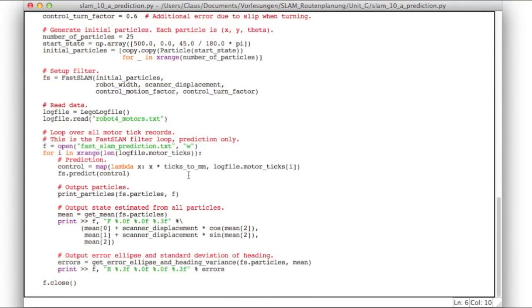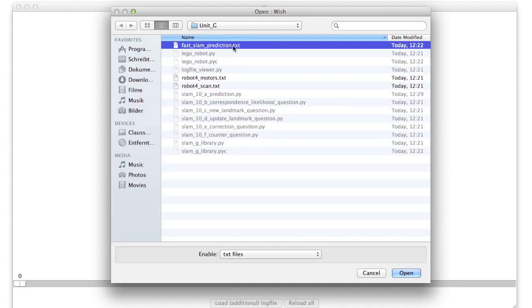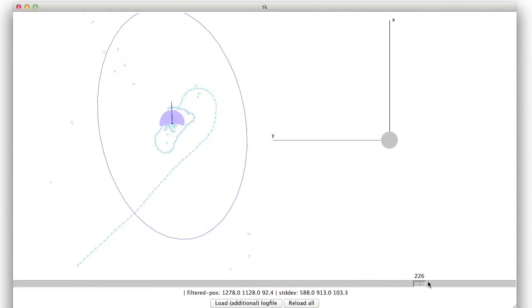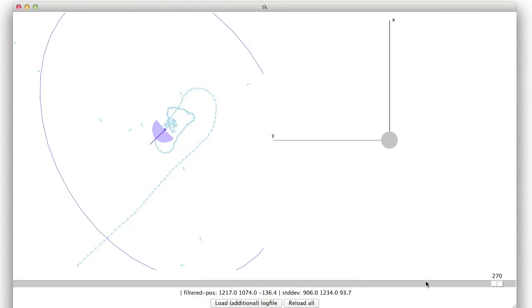Now let's run this. After you run this, it will produce the FastSlam prediction text file. So load this and you will see the following. In the beginning all particles are the same, then they start to diverge, and so we don't get a reasonable result here. So this result is not very impressive, but it was to be expected, because we don't have a correction step yet, and in fact this result is the same as what we obtained earlier in our unit about the particle filter. So now let's have a look at the correction step.